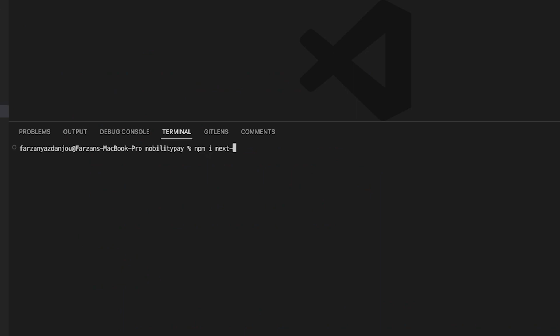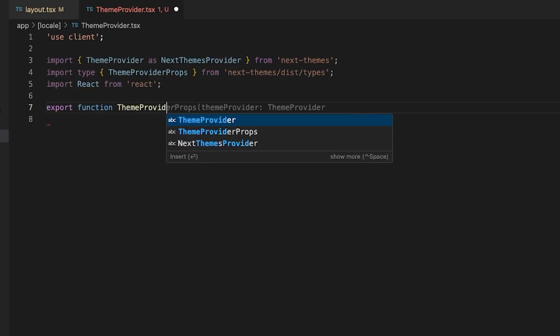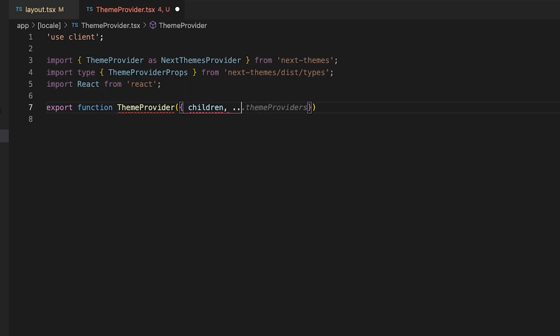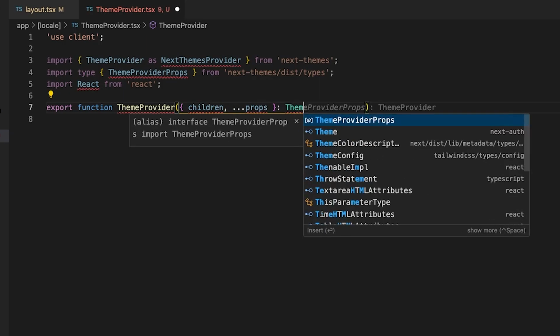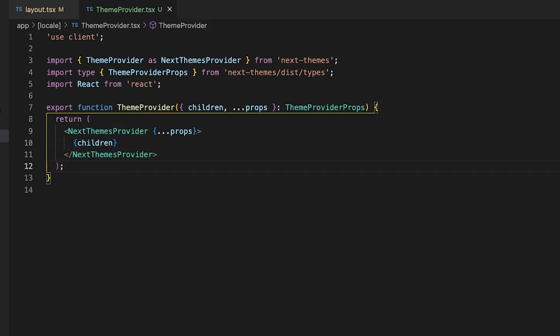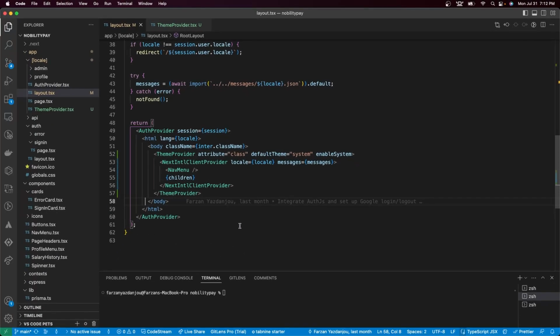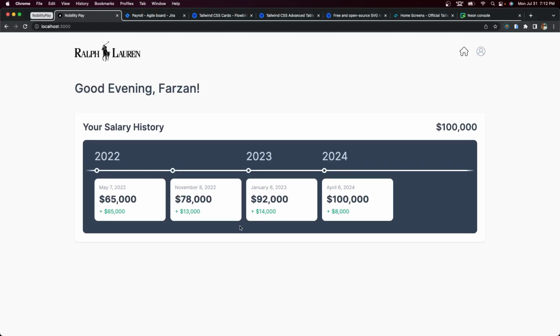Alright, cool. Next step, we need to install Next Themes as a way to toggle between light and dark mode. Next Themes has its own theme provider, but we cannot use it directly in a server component such as the layout. To use the provider, we have to create our own client component and use it in there. Then we can wrap our app with this custom theme provider. Alright, nothing broke, that's always good.